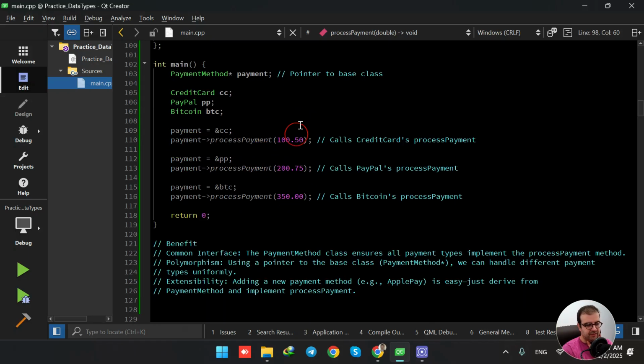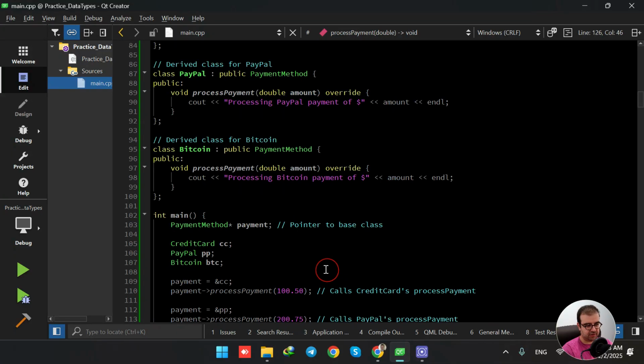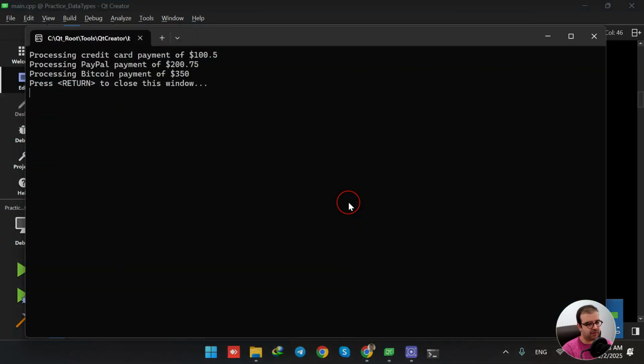Okay, so the benefit of using the abstract class is that we are having one common interface. So the payment method class ensures all payment types implement the process payment method. Using a pointer to the base class, which is this one, we can handle different payment types uniformly, and adding a new payment method like Apple Pay is easy, and we just need to have another derived class from the base class payment method, and implement the process payment function very easily.